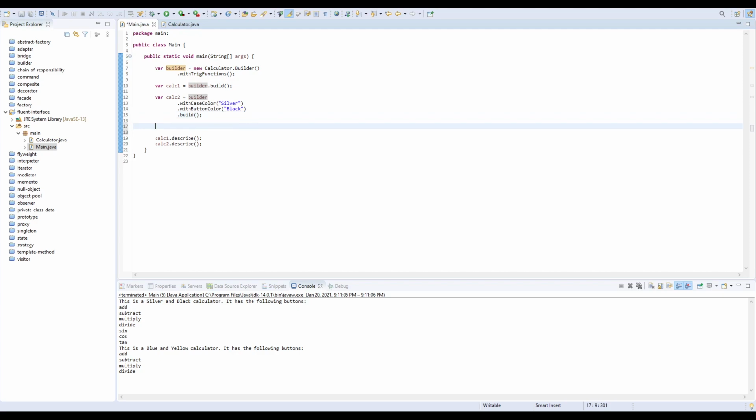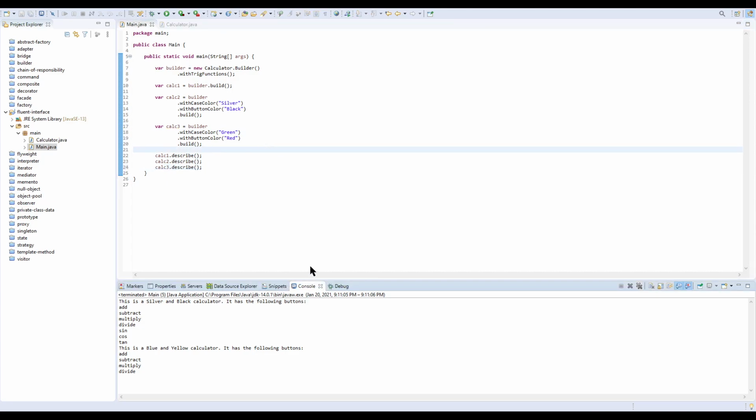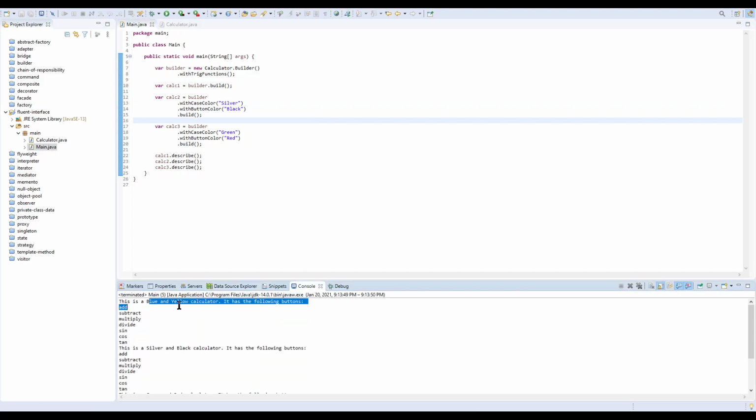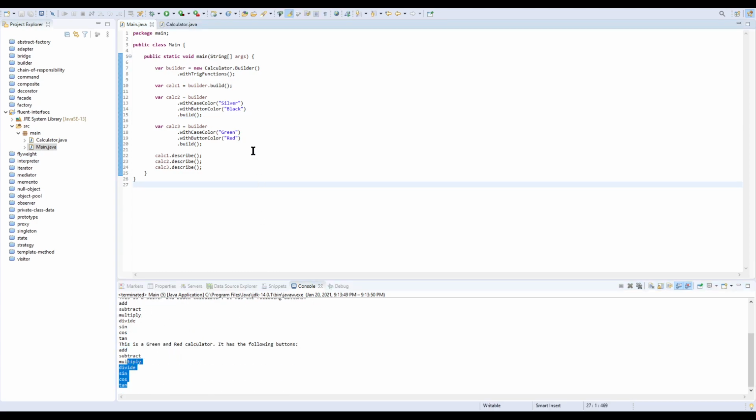And then you could have calc3 that is white and, I don't know, red. What are other colors? We'll say green and red. It's a Christmas-themed calculator, I guess. Calc3, describe. And so what you'll see is that they all basically have trig functions, but they are different colors. So as you can see, we have blue and yellow with trig functions, silver and black with trig functions, and green and red with trig functions.